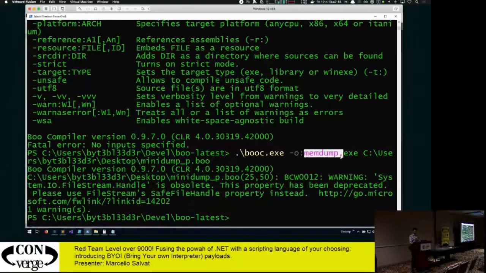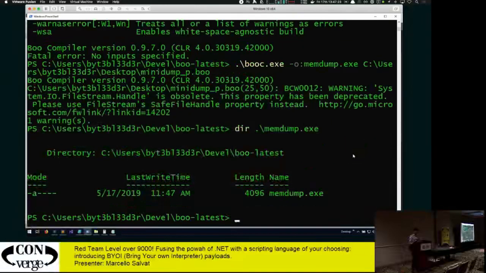And we have memdom.exe ready to go. So there you go, that's our compiled executable from Booleang code, right? I just want to point this out: if you had to do this with C#, it would take a lot more time, because I just edited something through Sublime Text as opposed to installing Visual Studio, getting familiar with Visual Studio, getting familiar with C#, and then getting this ready.